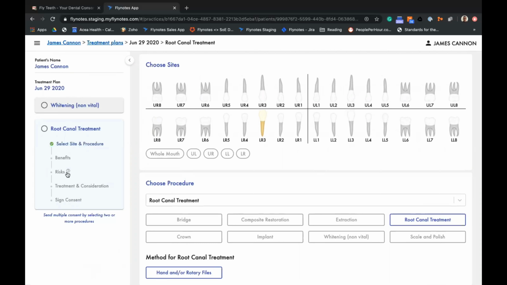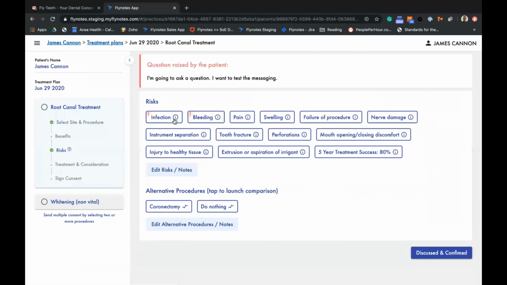Now, if you can see the risk, it's got a question mark next to it. So let's click on it instead of going through the pages. And straight away, at the top, here's the question from the patient. Now, that gives you as a treatment coordinator or a receptionist, dental nurse, or even the clinician, a lot of triggers to be able to then contact the patient.